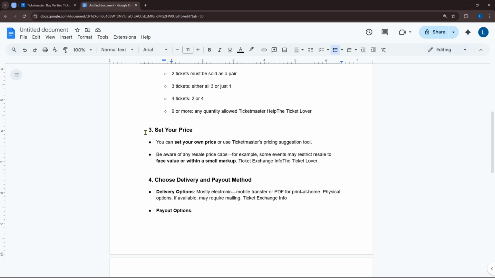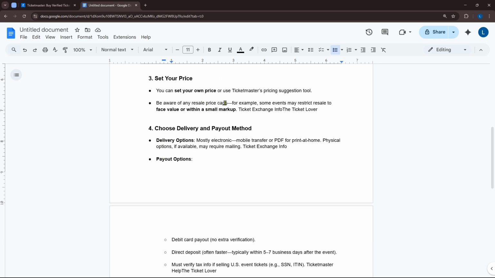Next is set your price. You can set your own price or use Ticketmaster's pricing suggestion tool. Be aware of any resale price caps. For example, some events may restrict resale to face value or within a small markup.